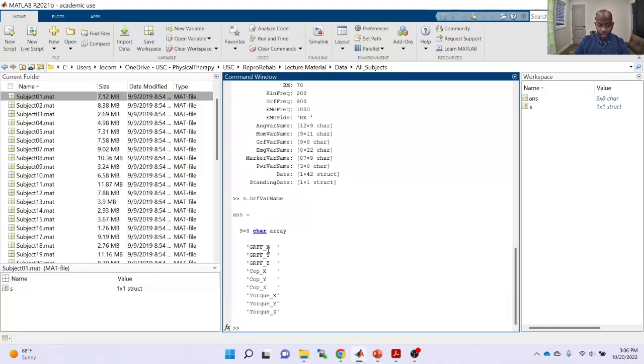Now I see what I have. So I have my ground reaction forces in X, Y, and Z, my center of pressure in X, Y, and Z, and then my moments or torque in X, Y, and Z. Okay. So in this case, I'm just going to plot the ground reaction force in the Z direction.